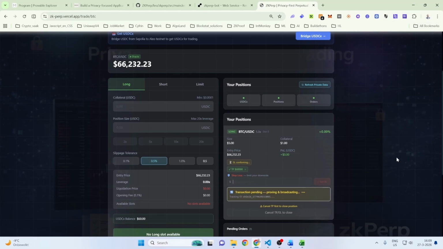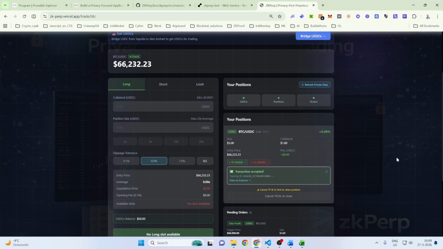If Bitcoin drops to our stop level, the Keeper bot executes the position close automatically at market price, protecting our collateral. With both a take profit and a stop loss active, our position is now fully protected on both sides, all without revealing our trading strategy to anyone.